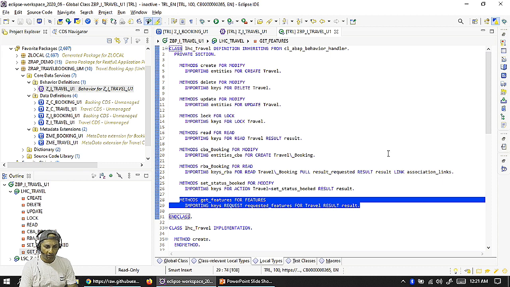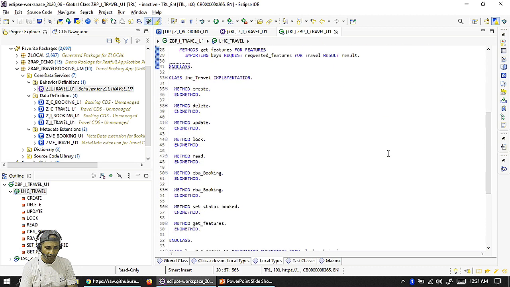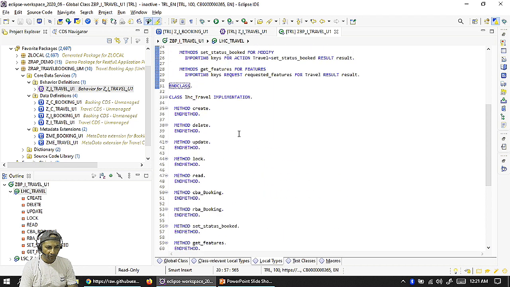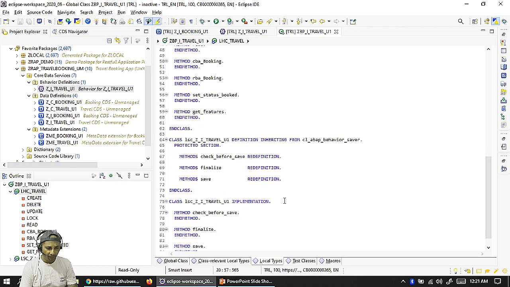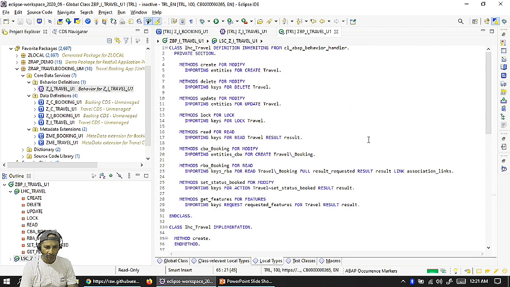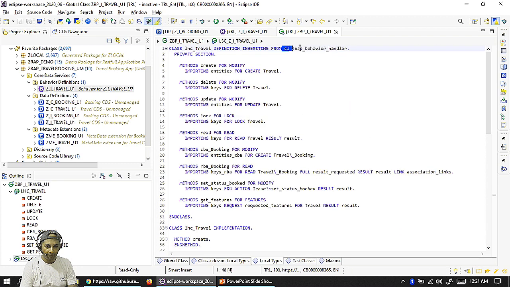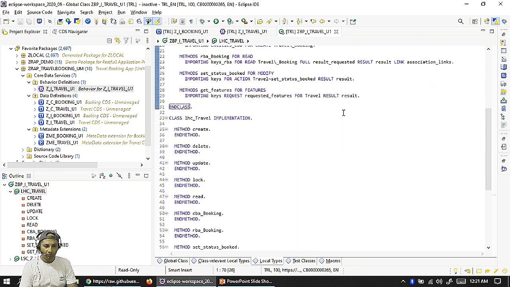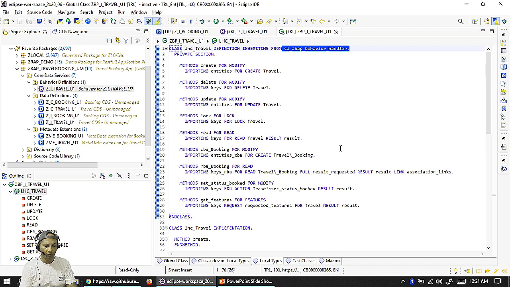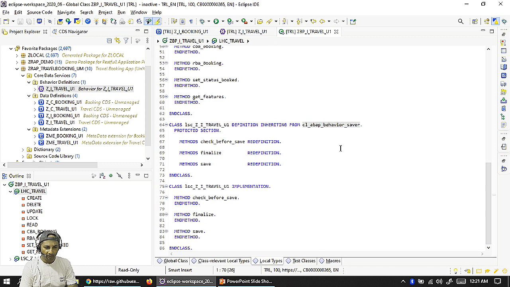Okay, don't get focused on this right away. These are the implementation areas. Another is called CL ABAP behavior saver, and this is called CL ABAP behavior handler. So two different classes. The first class, as you can anticipate, is where you write all the different CRUD logics, and the second class will take care of saving the data changes that you are making through your code, right? So it has to pass different layers.